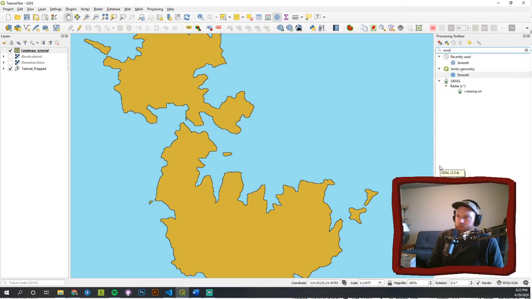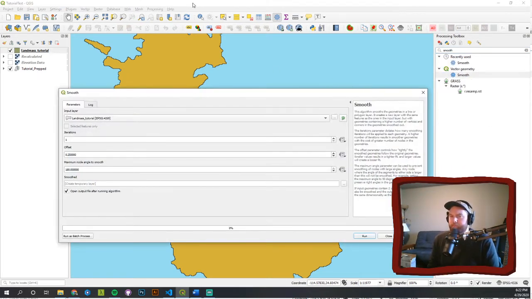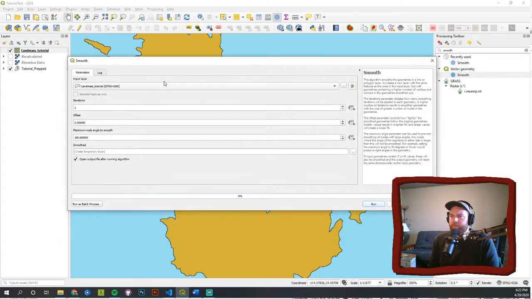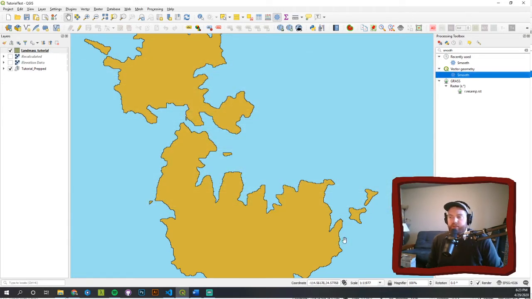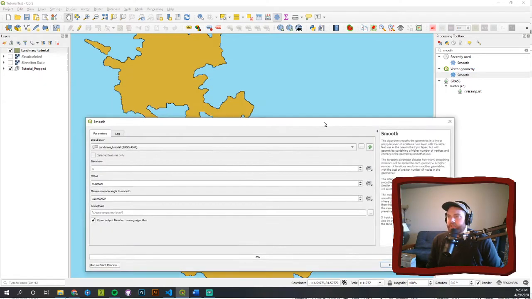Cool. So I'm going to do smooth, double click that. Now landmass tutorial is the one I want to work on, so make sure that that's in there. Iterations: this goes over how smooth do you want it? We want to smooth it so that we don't lose a lot of detail, because you can smooth it so much that this peninsula here is going to be just a flat line. We don't want that. We just want to get rid of these artifacts of the raster and the jagged edges of pixels.